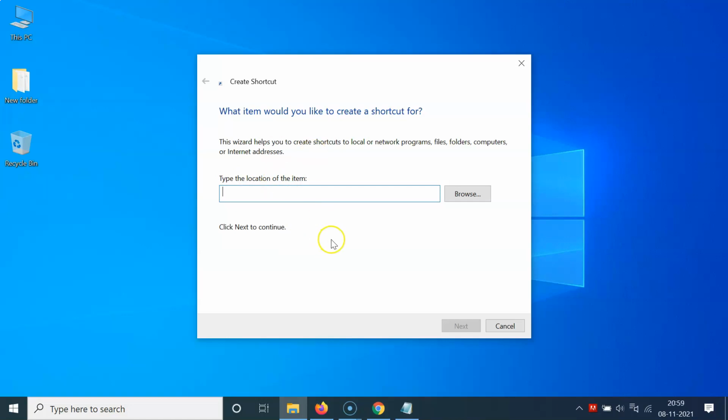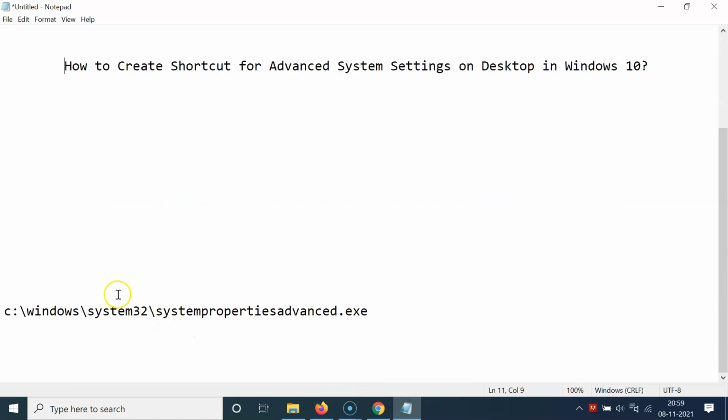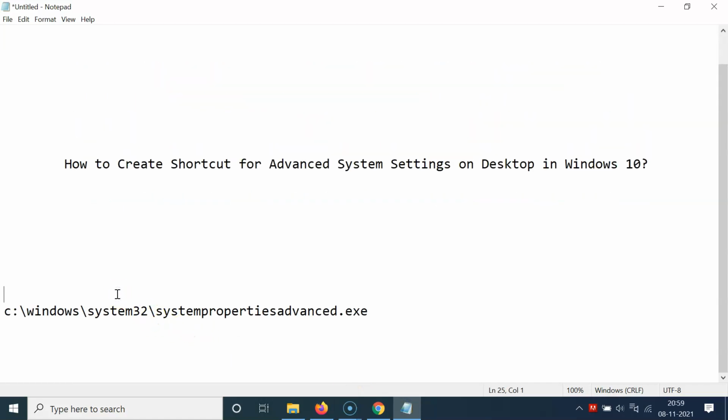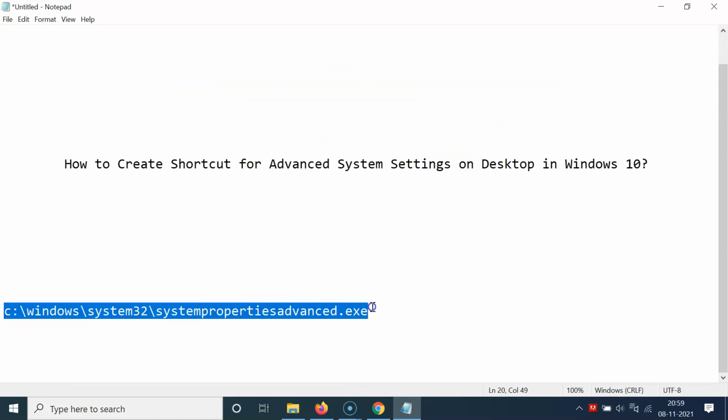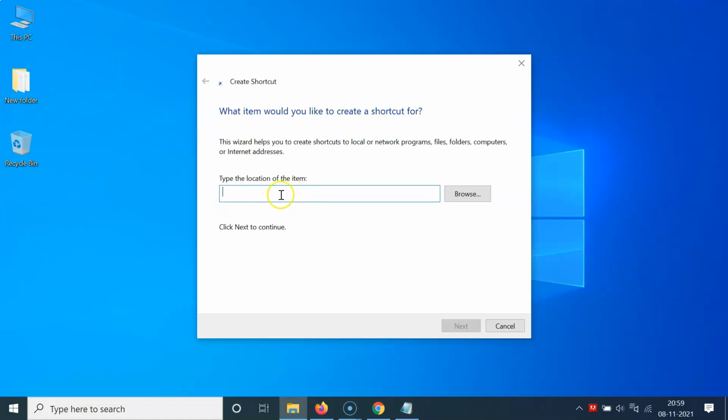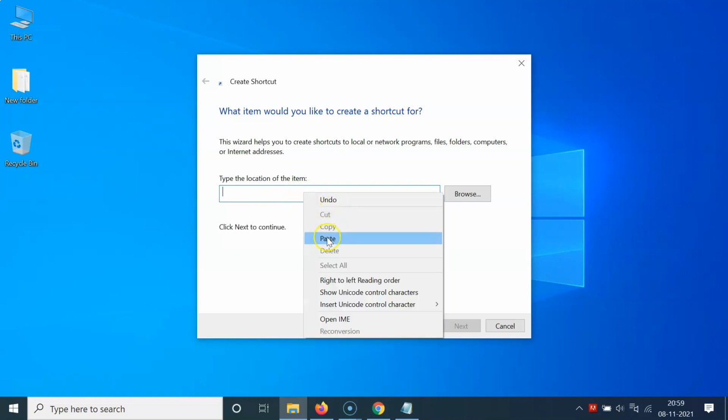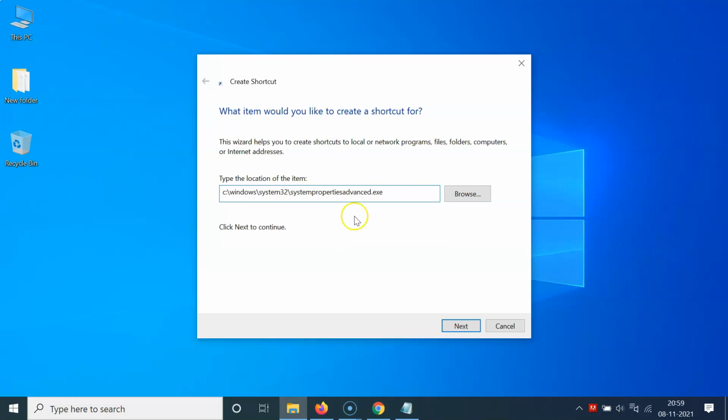So let me show you the location. Let me open this file. So this is the location of advanced system settings. And guys, I will put this in the video description. You can check it out. So let me copy the location. Let me go to that window again. Okay. So let me paste the location over here. You can see it's now pasted.